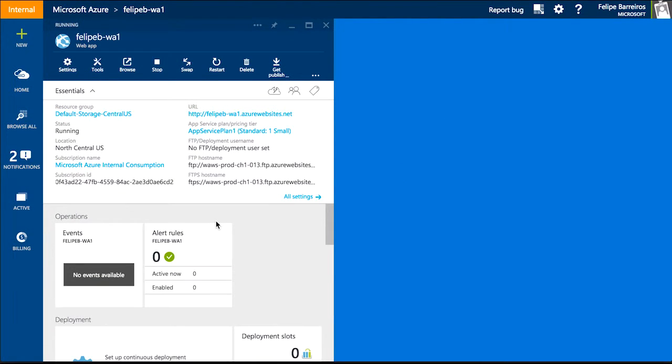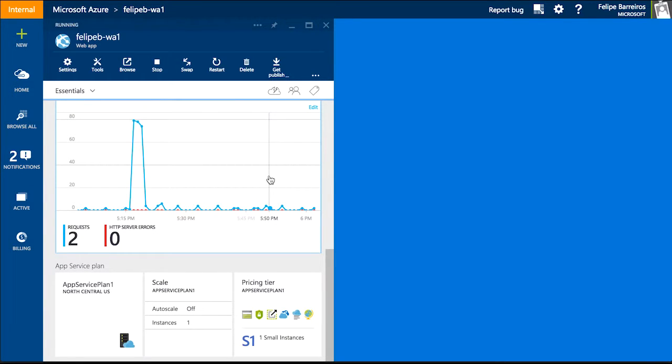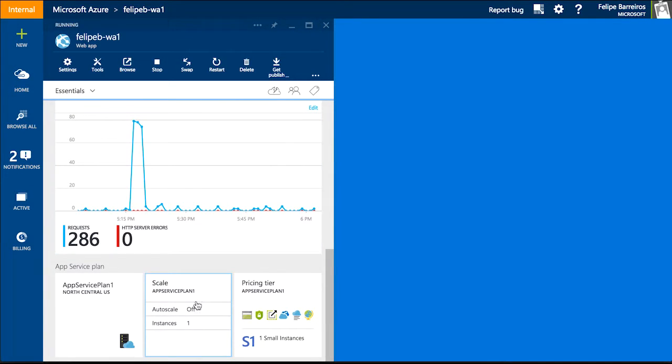So as you can see, I'm running here a web app inside Azure, inside App Service in Azure. So I'm going to close the Essentials tab here. And I'm going to scroll all the way down so you can see that Autoscale is off.